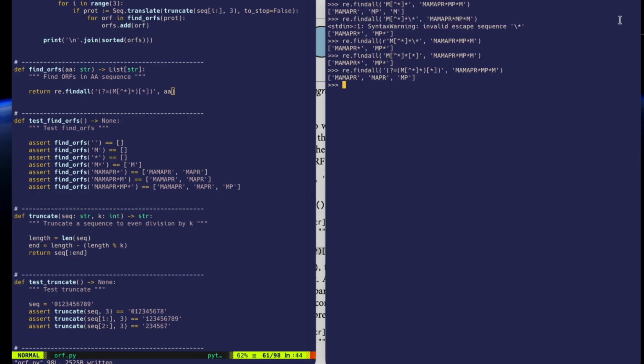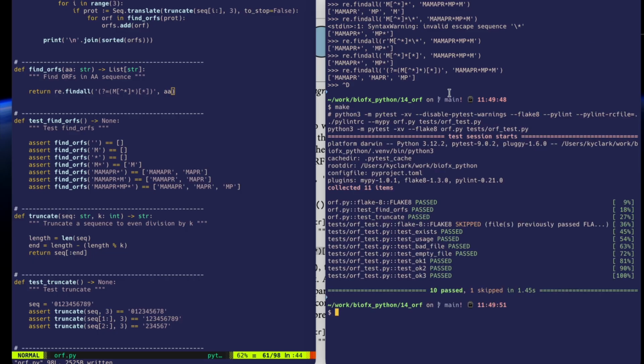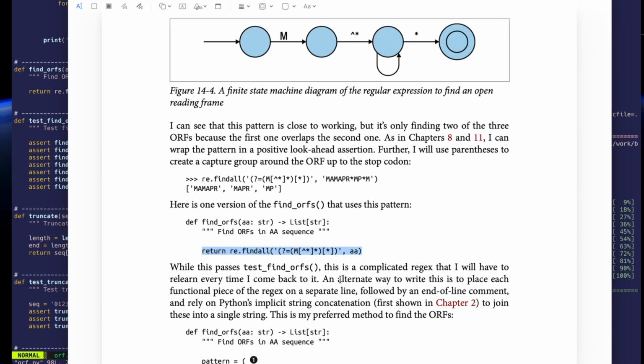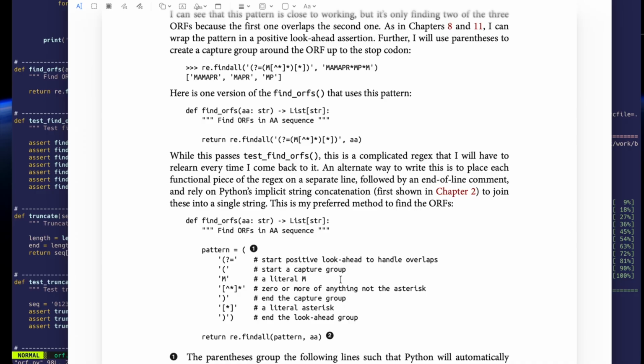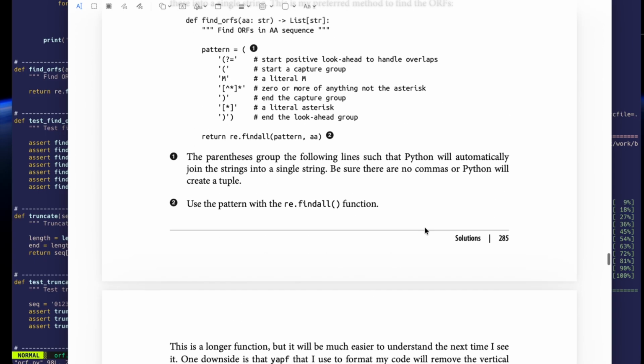And let's prove to ourselves that this works. Make testing, and it does work. It passes the unit test, it passes the integration test, and clearly that is the shortest way to write that. Now, it is a complicated regular expression, and it's very likely that within a day of writing this and closing the file, I will completely forget all the parts of that regular expression. And so if I come back to it, I will probably struggle with relearning it.